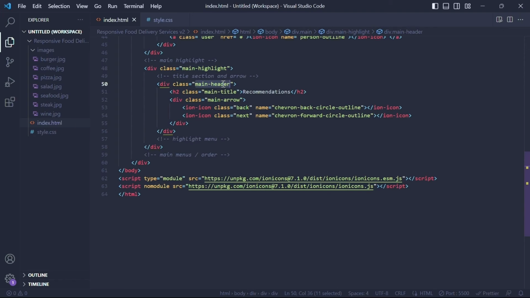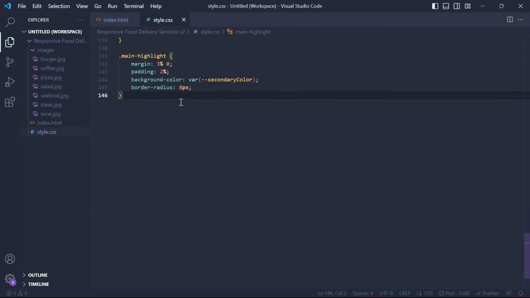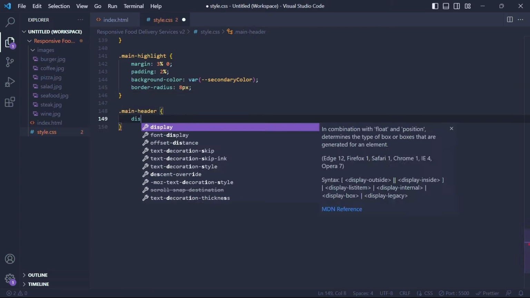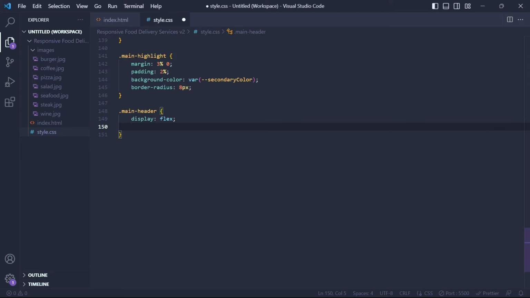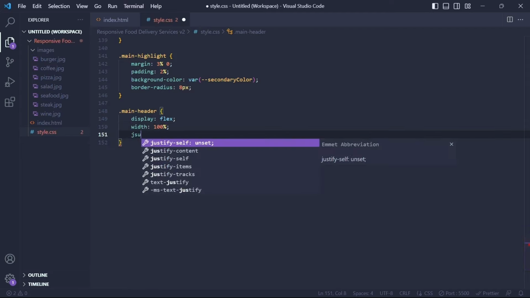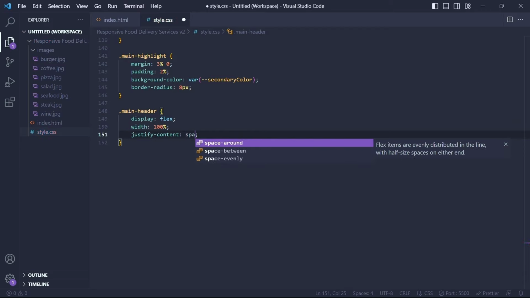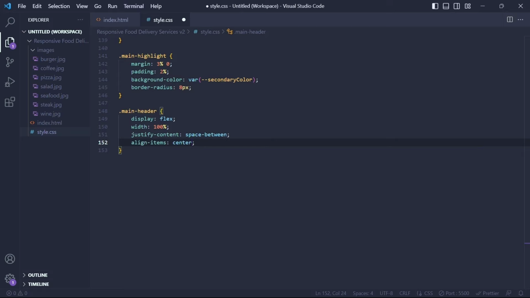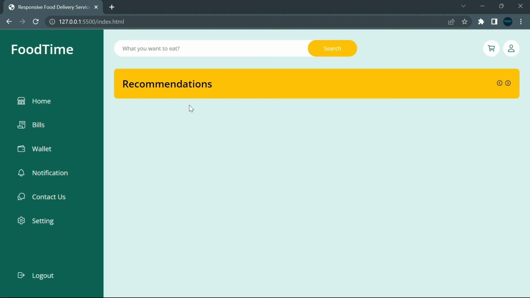Next, move on to main header. For the main header, I set display to flex with width to 100%. I also set the justify content to space between and align items to center, so that the title and the arrow will be inline. But one will be located on the left side, the other will be on the right side. You can see the result here.